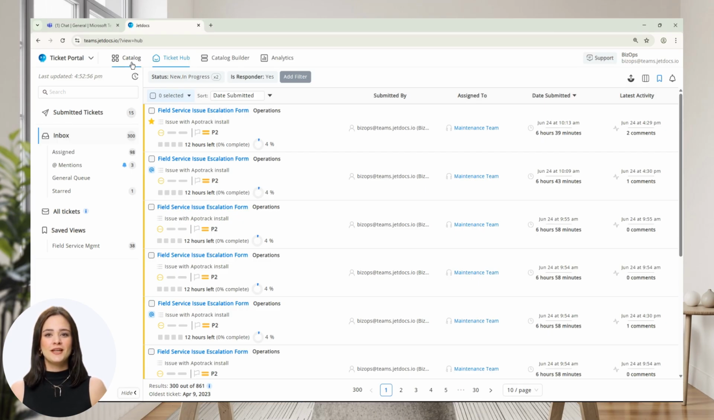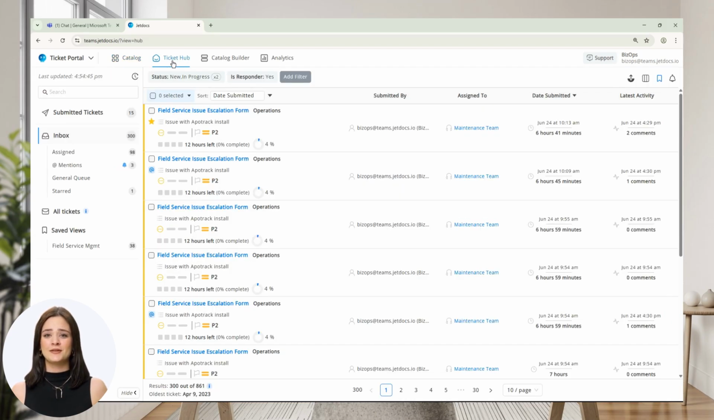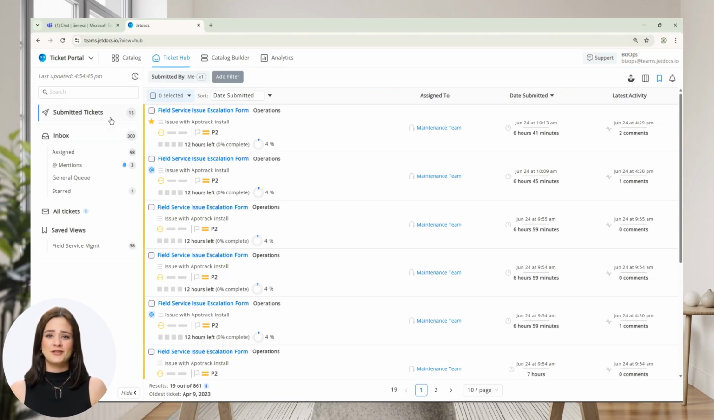Now, the first thing we'll cover is when you submit a ticket. So this is for your general user. This can be any member or role permission in your organization. You go ahead to your catalog, you submit a ticket, and then in your Ticket Hub, you can quickly click on the Submitted Tickets view where you can check in on the status of any ticket that you've submitted.